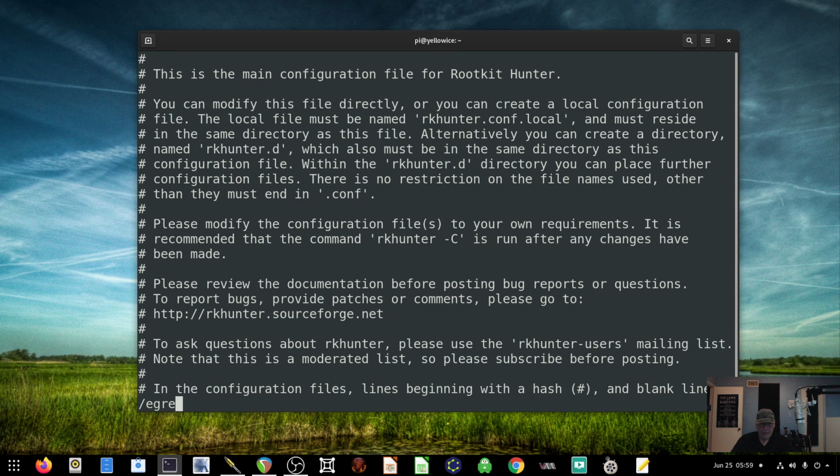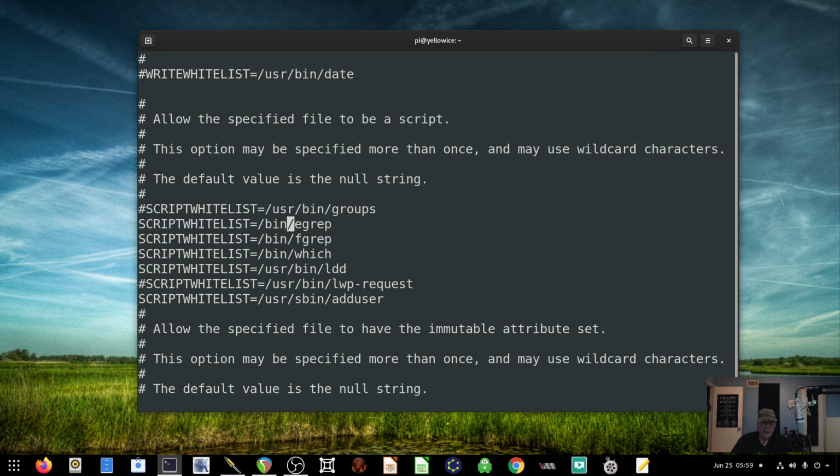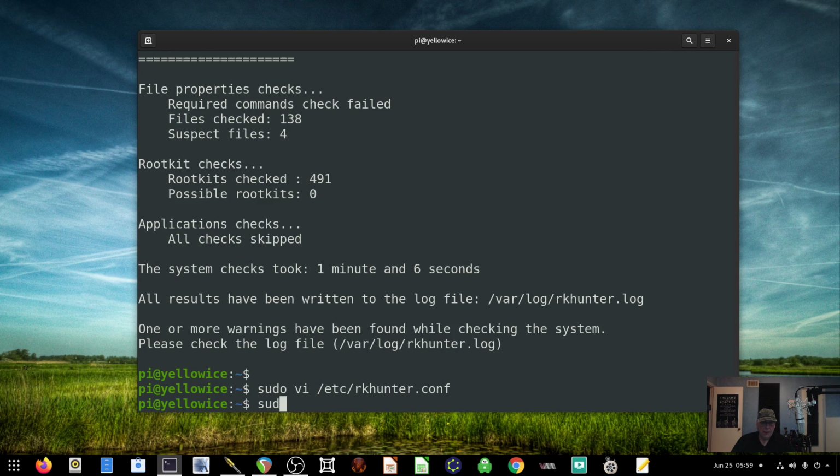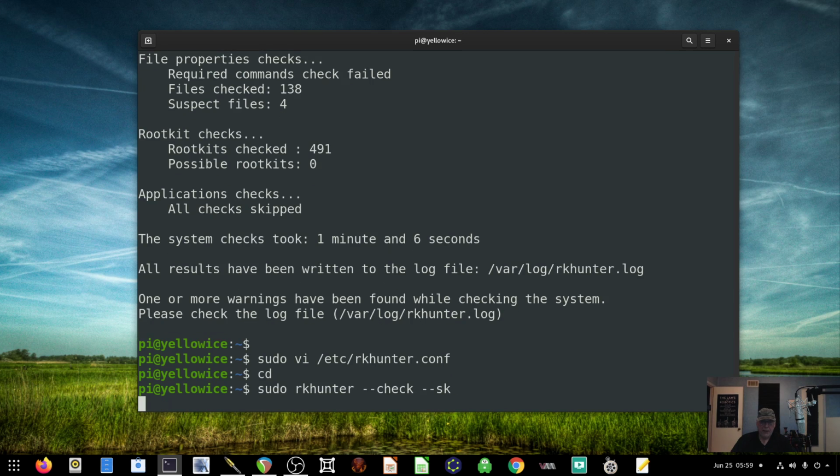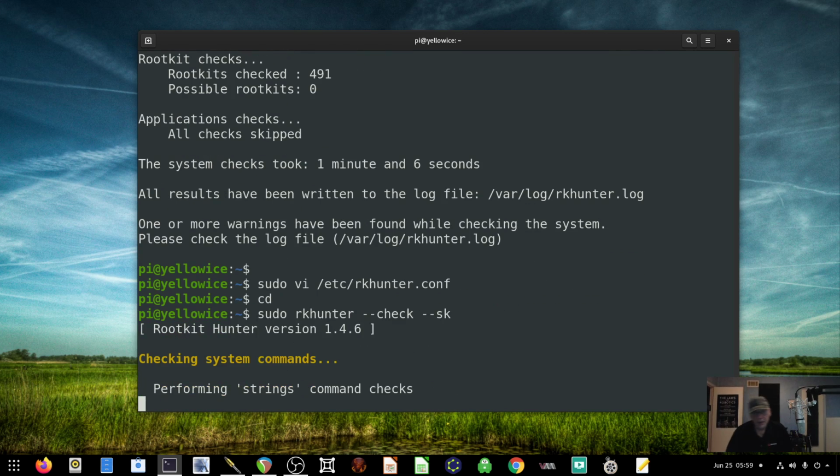And let's say egrep, I want to find that. Yeah, see, it should be... oops. Same here. And that needs to be just uncommented. So let's see. It won't take long. I just want to make sure this is clean before we go any further.